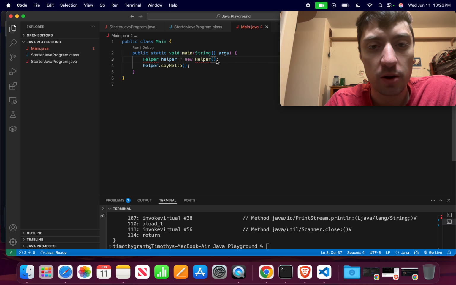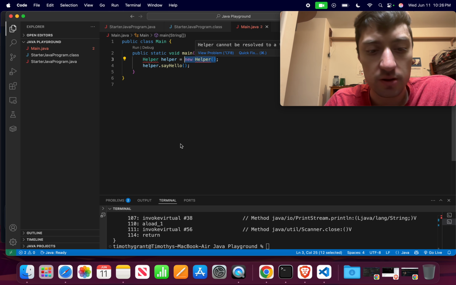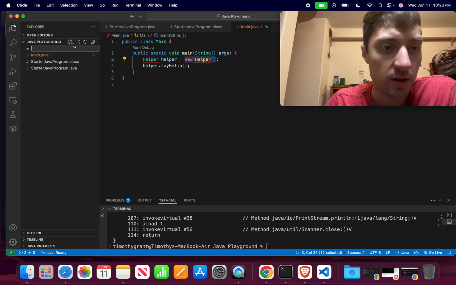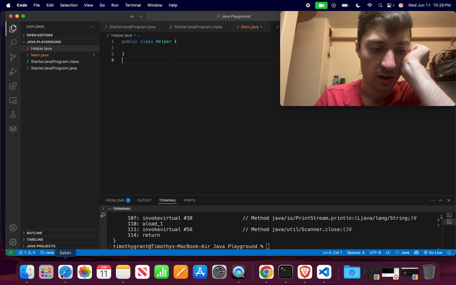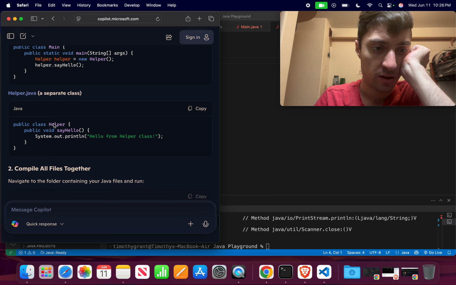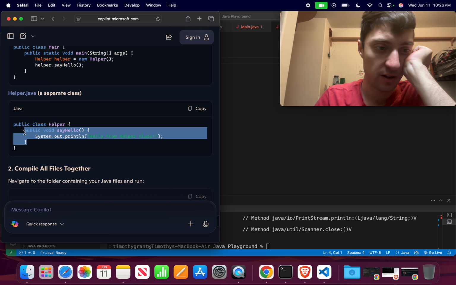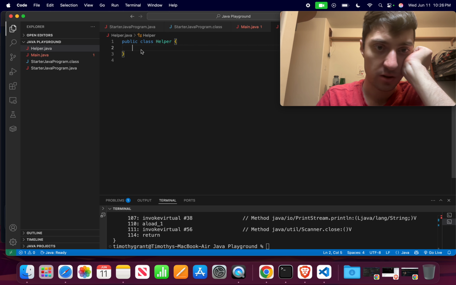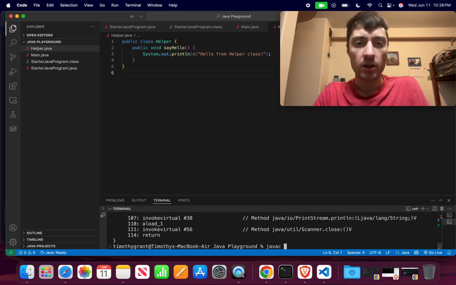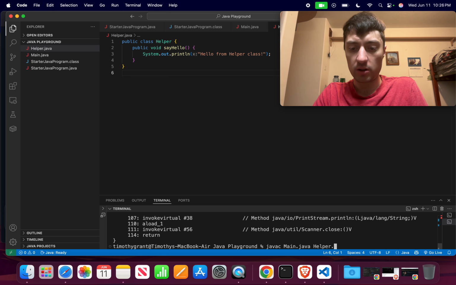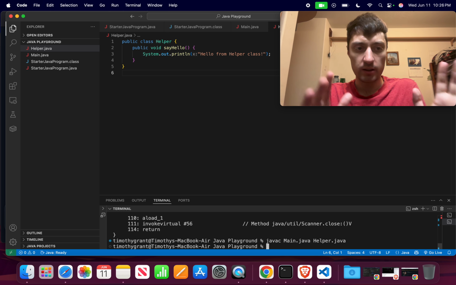So equals new Helper. So I'm guessing this is how we actually do the import. So I'm going to come here and do what, Helper.java. Okay. And come here, Helper, which is capitalized, and then we have this. Okay. So now just plug that in there. Now we need to javac compile Main.java and Helper.java. Okay, now we should get two classes.